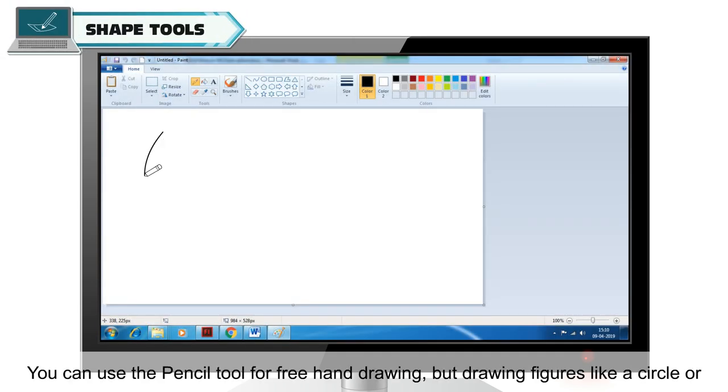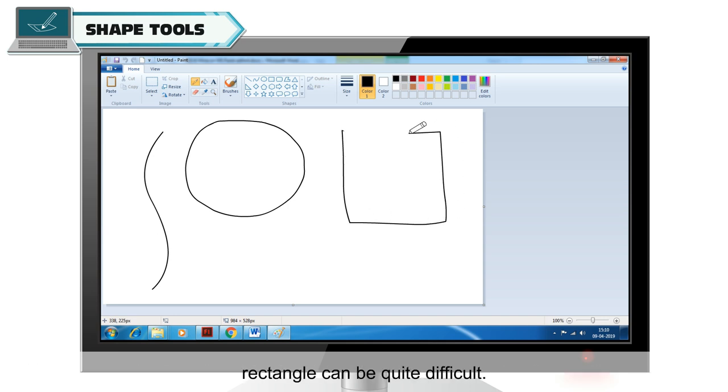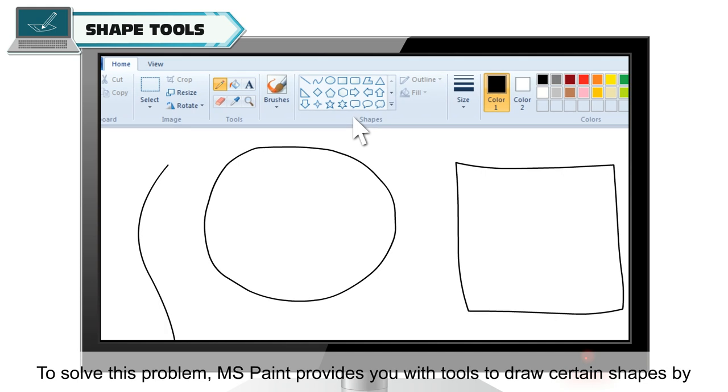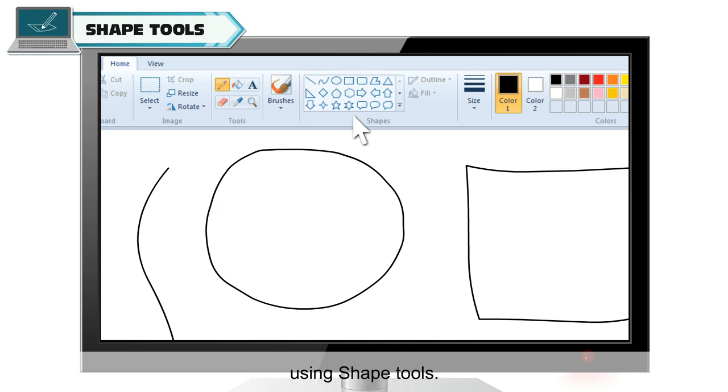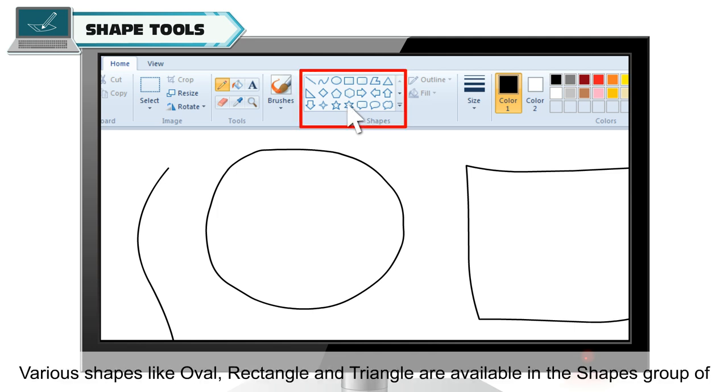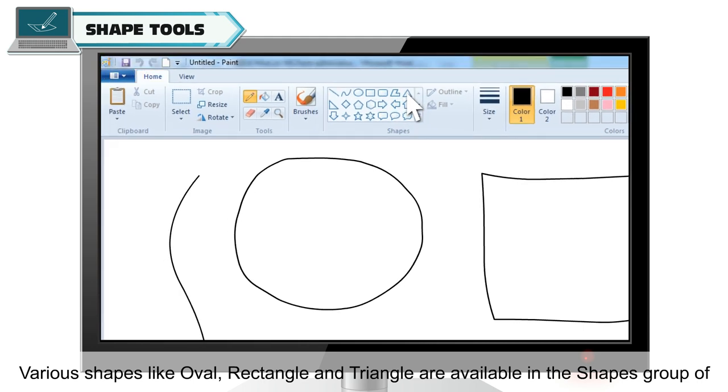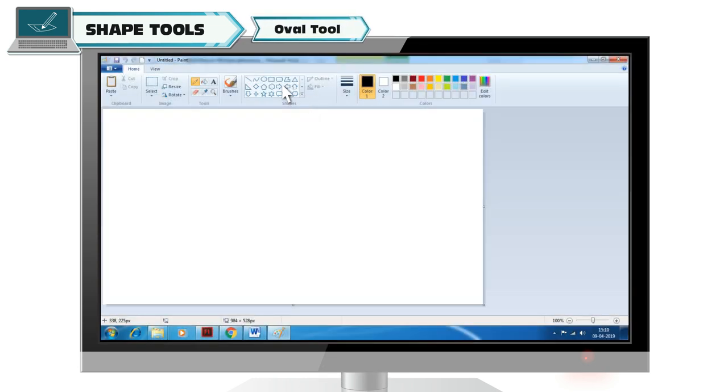Shape tools. You can use the pencil tool for freehand drawing, but drawing figures like a circle or rectangle can be quite difficult. To solve this problem, MS Paint provides you with tools to draw certain shapes by using shape tools. Various shapes like oval, rectangle, and triangle are available in the Shapes group of Home tab.